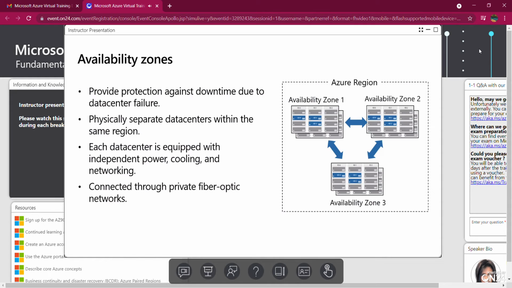So if one region happened to go down, in this example, let's say availability zone 1 went down, availability zone 2 would be fine, because it's independent. As a reminder, not all regions have the same availabilities. You want to make sure they have the architectural structure you need before deploying your resources.